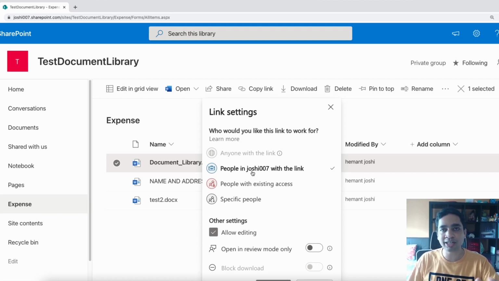How do you generate the link? I will tell you later, but if this first option is enabled, anyone with the link can access this file. Right now it is disabled because you have to enable it at the tenant level, which we have not enabled right now. So the next option is people in Joshi 007 with this link, which means people who are part of this organization, you can just share with them using this link.